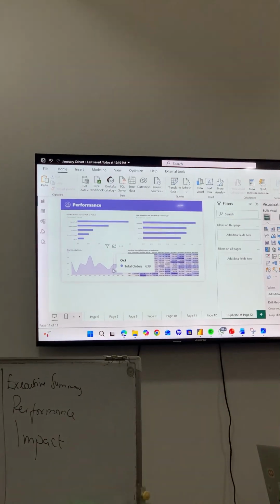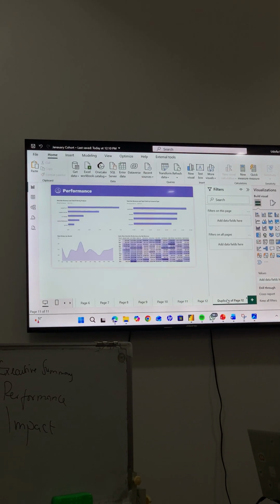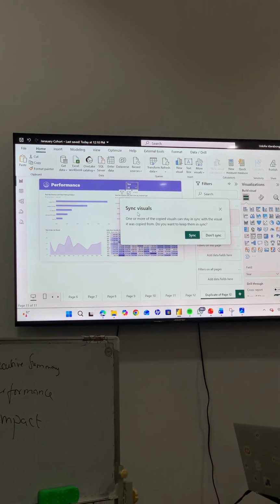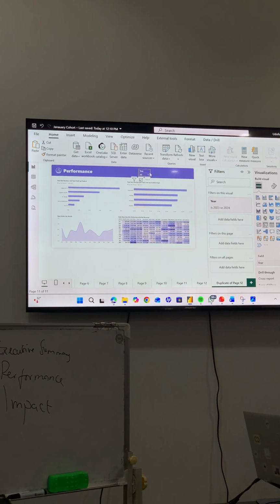Alright, so the last page now. I'll just come there and use this. I need to sync it. That means when you change it in one page, it should reflect in the second page. We don't want that, so click don't sync.